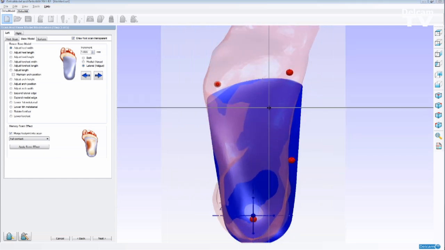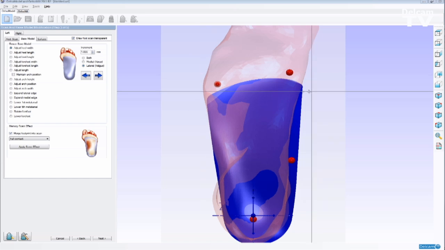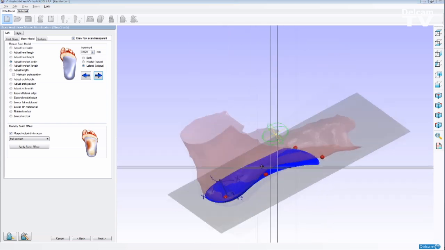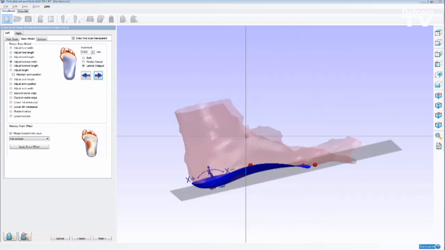For example, if I would like to make the forefoot width a little wider, I can select just forefoot width, and I can add increments of, let's say, 2 millimeters, and click, and I can change the lateral edge or the medial edge or both of them. Modifications like adjusting the arch height and etc. are also available on the list on the left-hand side in here.